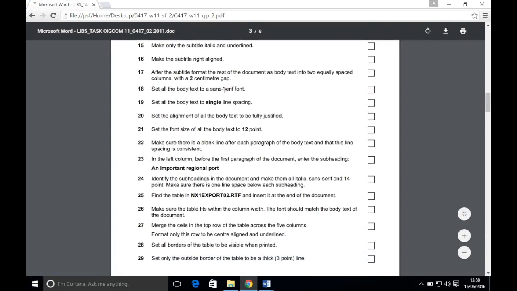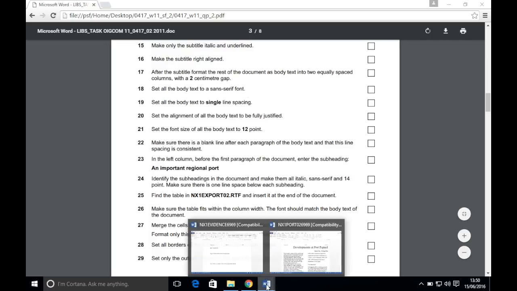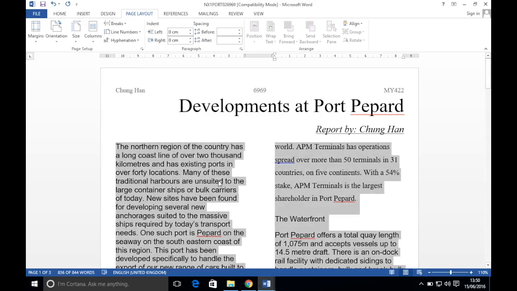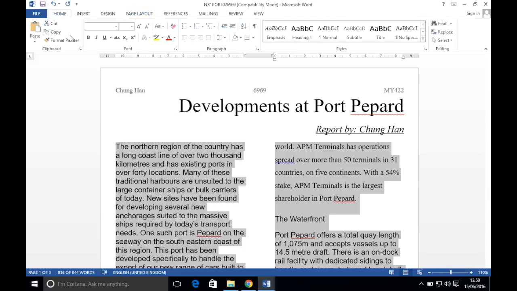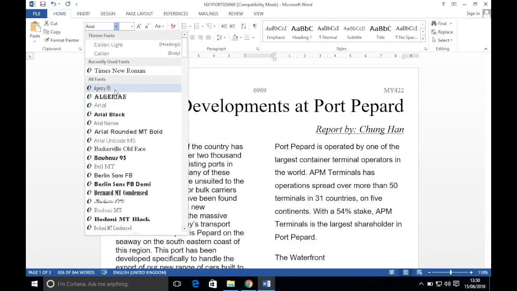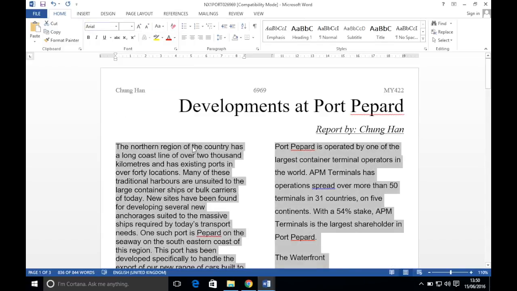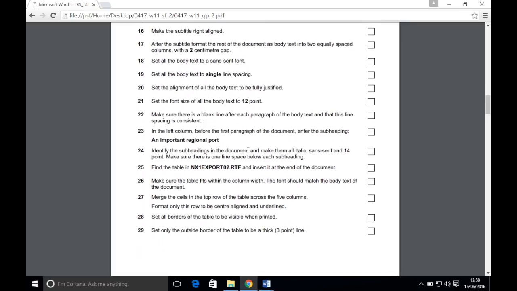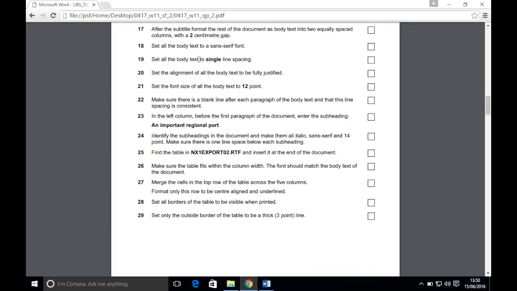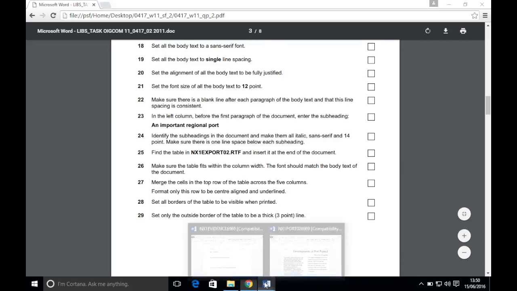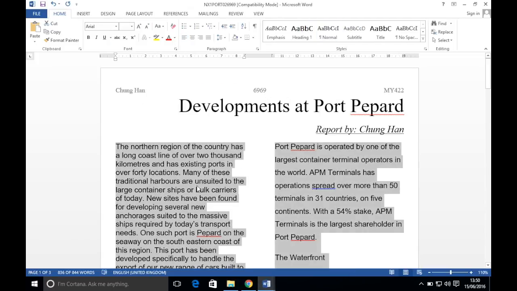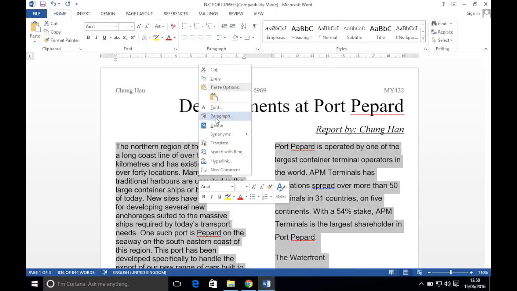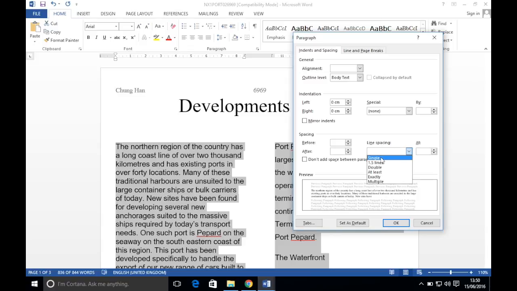So set all the body text to sans serif fonts. Now sans serif fonts, on the other hand, are those that do not have pointy ends. So the most obvious one would be Arial. You can use that. Notice that it doesn't have edges compared to the serif font, right? So set all body text to single line spacing. I'm gonna right click here, go to paragraph, line spacing, and change it to single. Click OK.